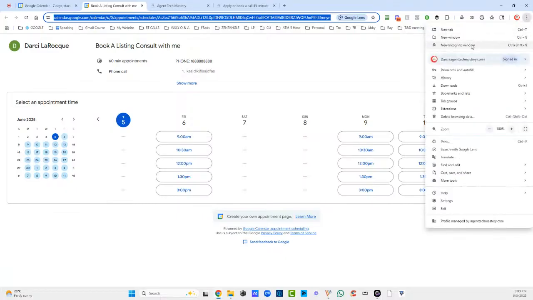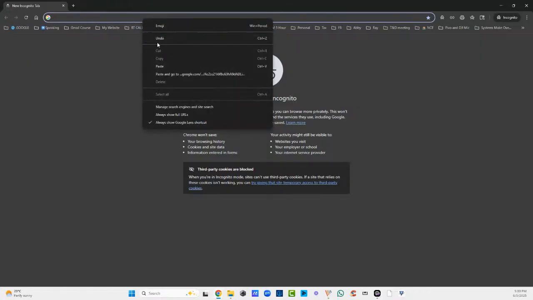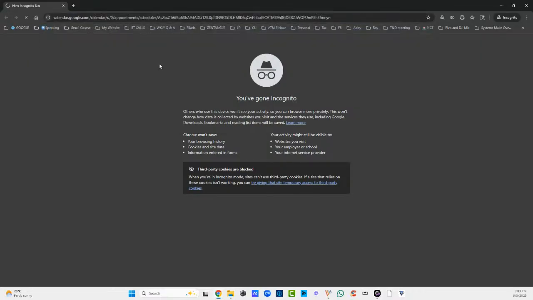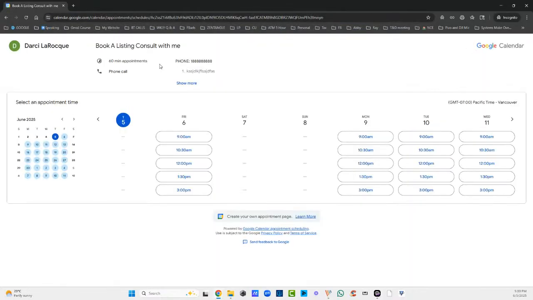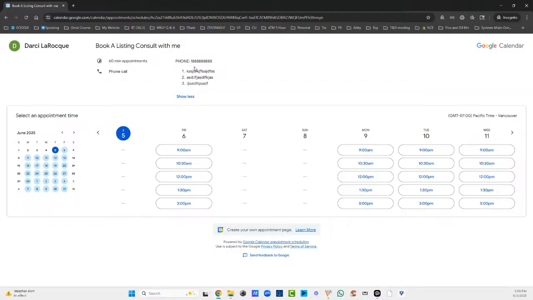Go up to the right. I'm going to go new incognito window. I'm going to paste this. I'm just going to show you, as any user clicks that link, this is literally what they're going to see. So they would see what we put in the description.